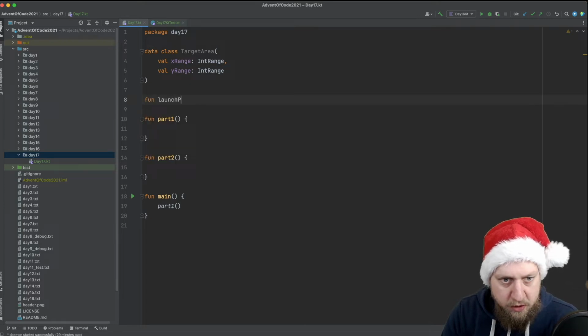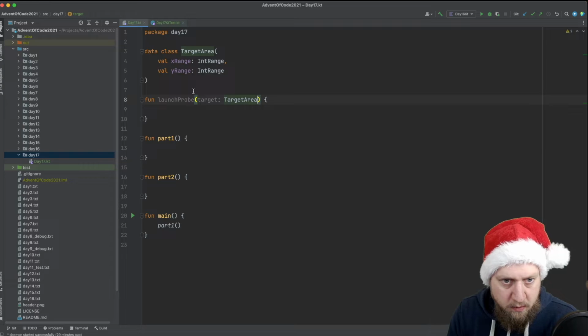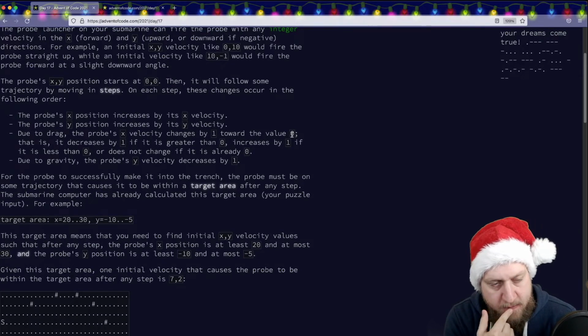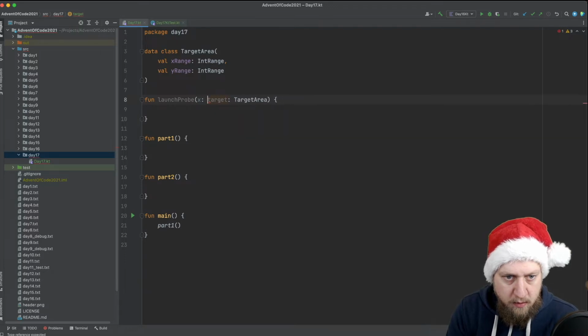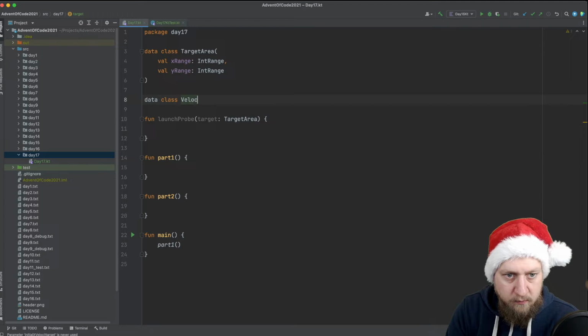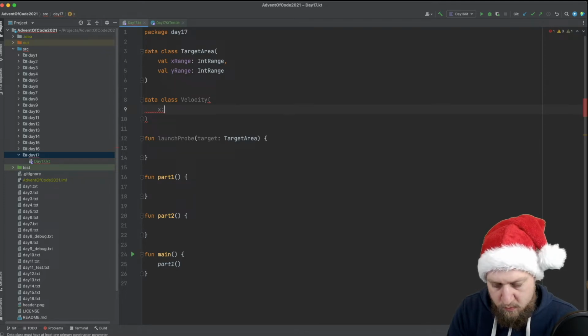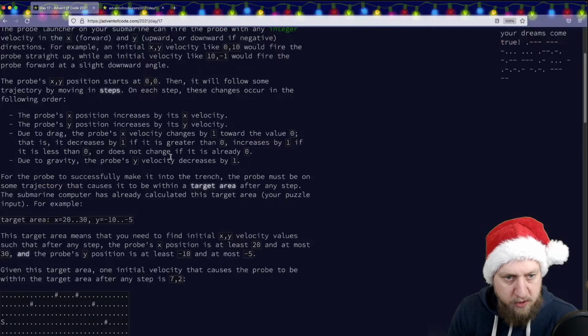And then I guess we have something like launch probe, and this one needs a target. And then it gets a velocity, I guess. Initial velocity, initial x velocity. Oh god, this is awkward. Let's create a class for this. That is an x int and a y int. Initial is a velocity. Right, and then we just need to return a result.